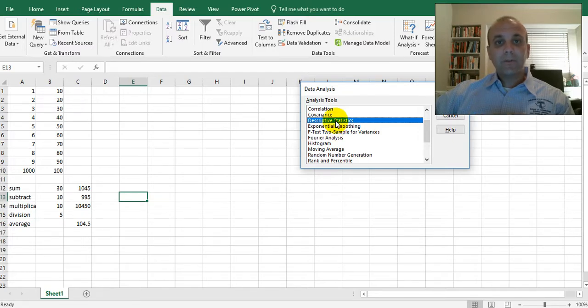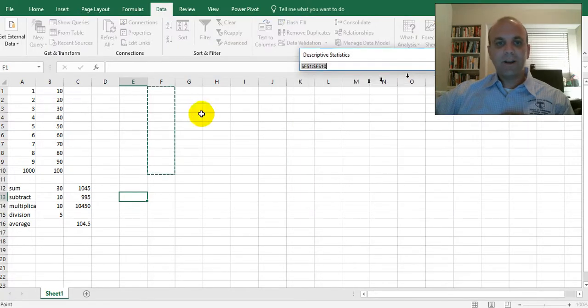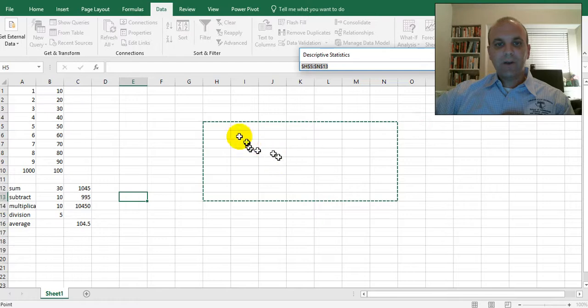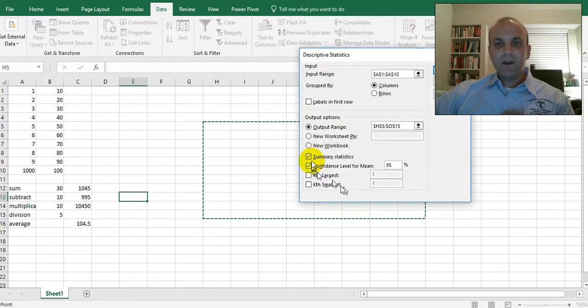But for simplicity, descriptive statistics describe a sample, okay? Describe measures of central tendency. This is your input range here. Let's say we want A1 through A10. See how I just highlighted those boxes and dragged it down? And that's that. The output range, this is where I want the box to be. And let's put it over here. I want to keep the summary statistics and the confidence interval.